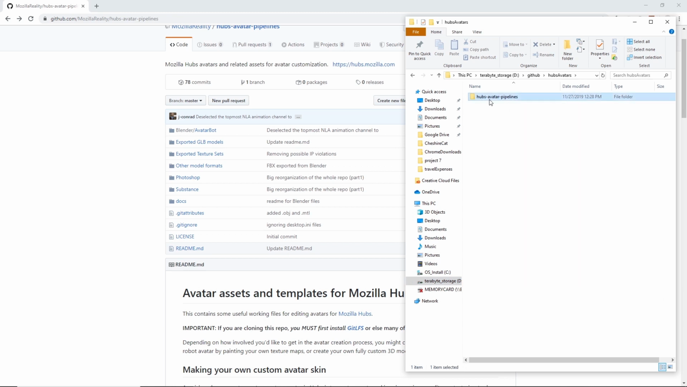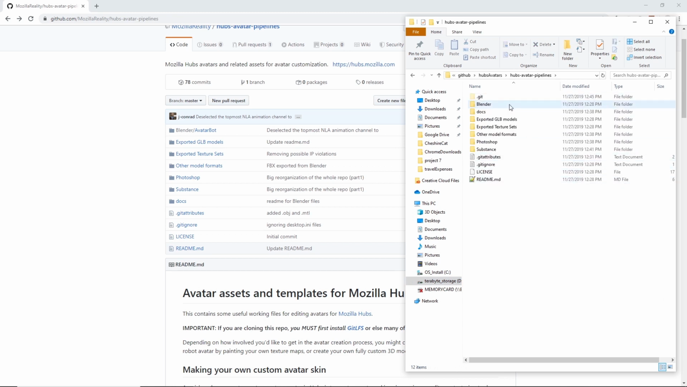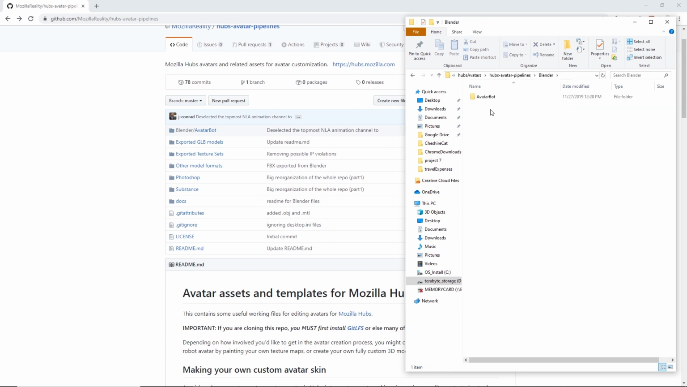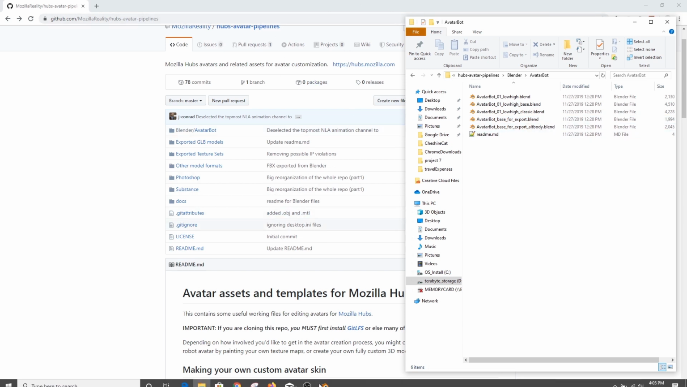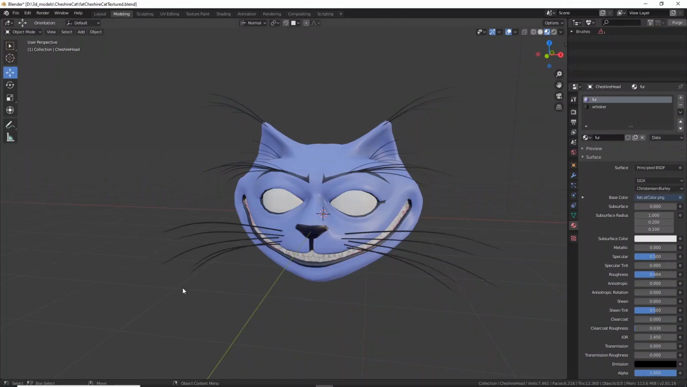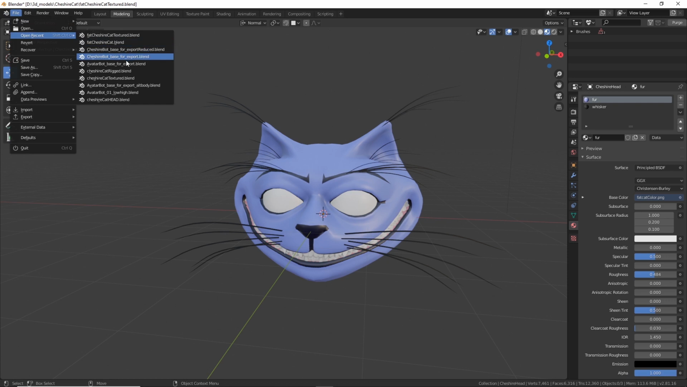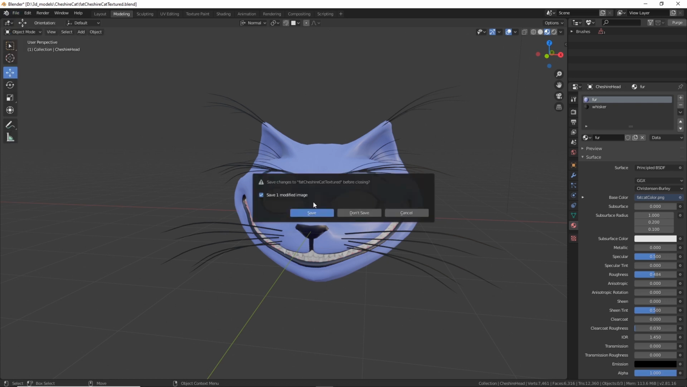Once you get that, you'll have a repository, and then I've got these Hubs avatars. Here's the Hubs avatars pipelines, and you'll get the same files here. The ones that you're interested in are in Blender, avatar bot, and we're going to look at this avatar base for export. There's this avatar alt body as well. Either one of these work fine. What we really care more about is the skeleton itself.